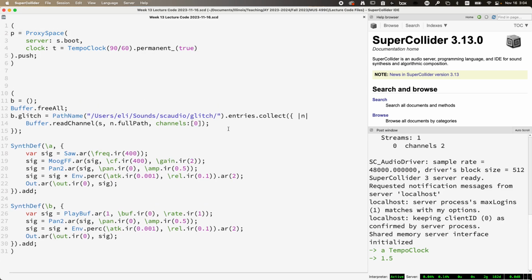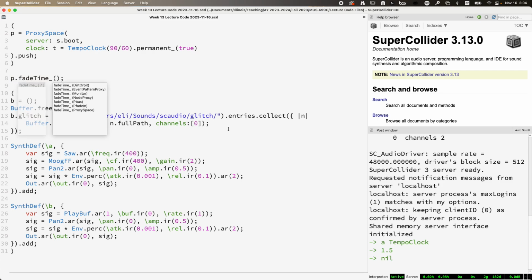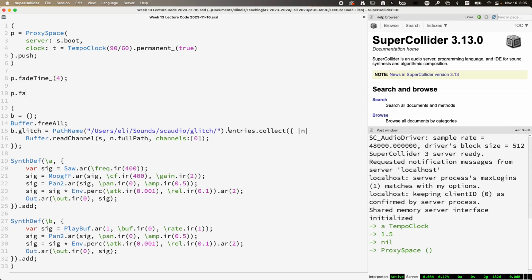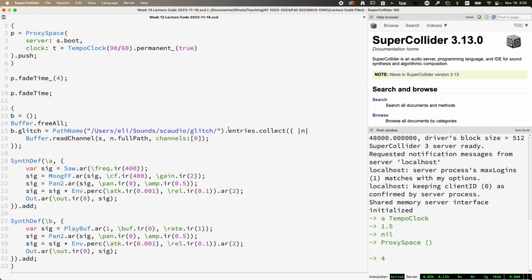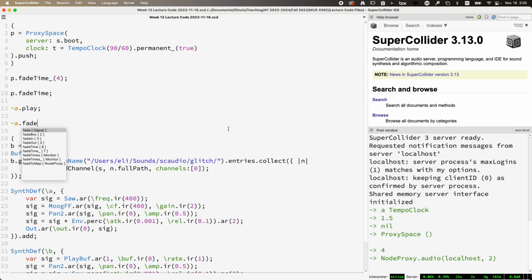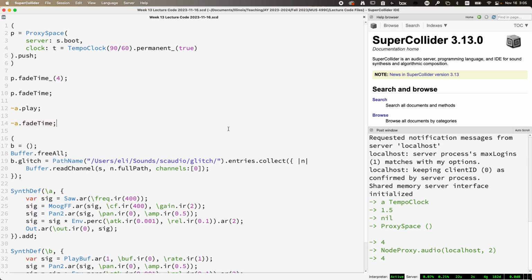One thing that's nice about being inside of a proxy space is that any node proxy objects created when a proxy space is the topmost environment will adopt characteristics of the proxy space, such as its clock, its quantization. You can set a global fade time. For example, p.fade_time is nothing, but we can set this to 4. And now we can say p.fade_time and just check that value. It is in fact 4. And so if we just say a.play, and we say a.fade_time, it just automatically pulls that fade time from the proxy space.